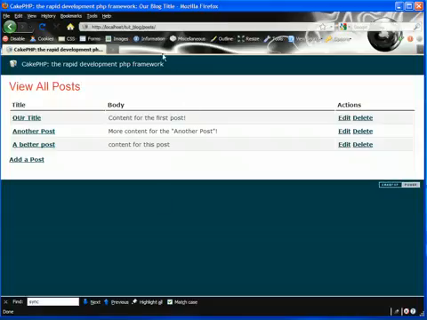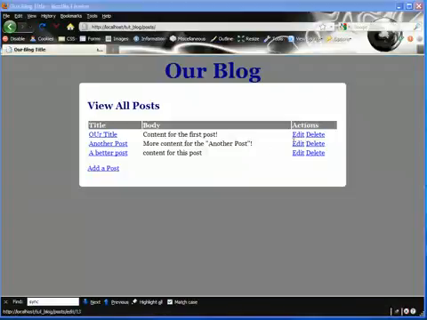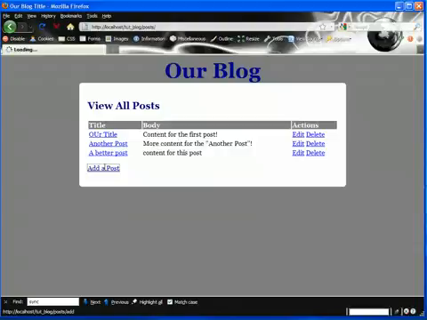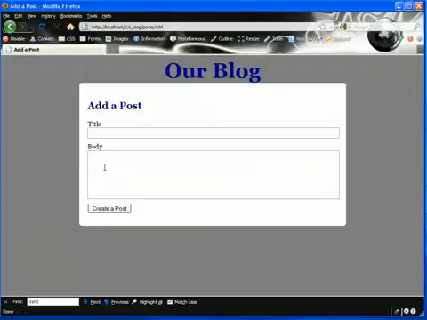So if we save this and we go to our browser, we can look at our new layout and our new title. And here's our layout. It's not very pretty, but it does work for demonstrating how to create layouts. You can see our title is displaying, and it no longer has the CakePHP title before it. Let's click our Add a Post link.